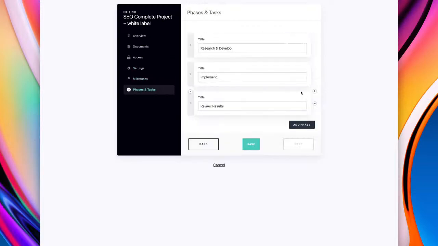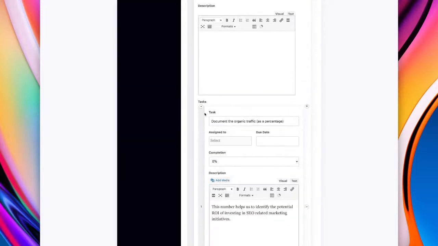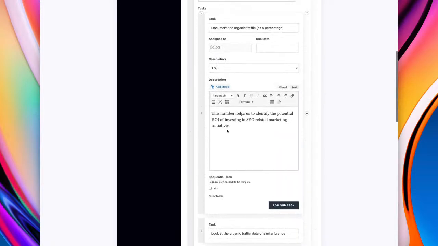Add milestones, and then you'll see that the phases and the tasks are all already filled in for you with an explanation for the non-marketing client, the client who doesn't necessarily understand all of the tasks you're doing in the project. This is an explanation for them on why it's important for you to complete that task.